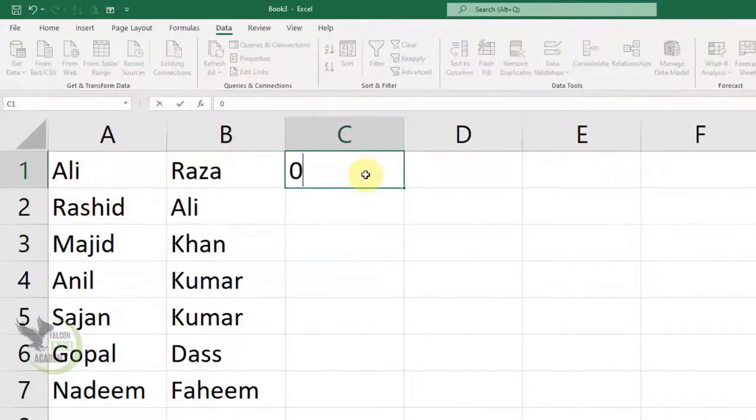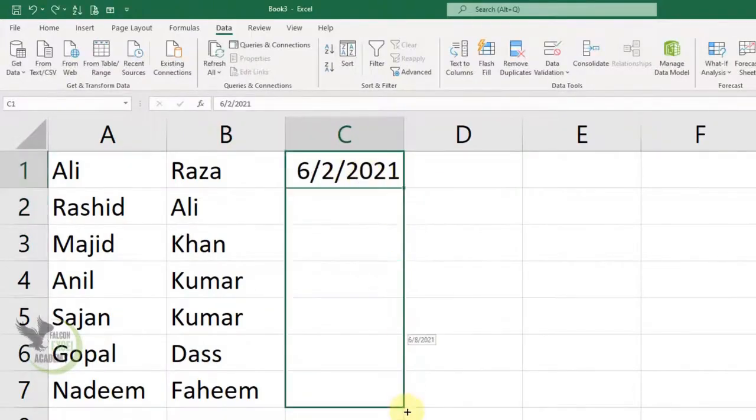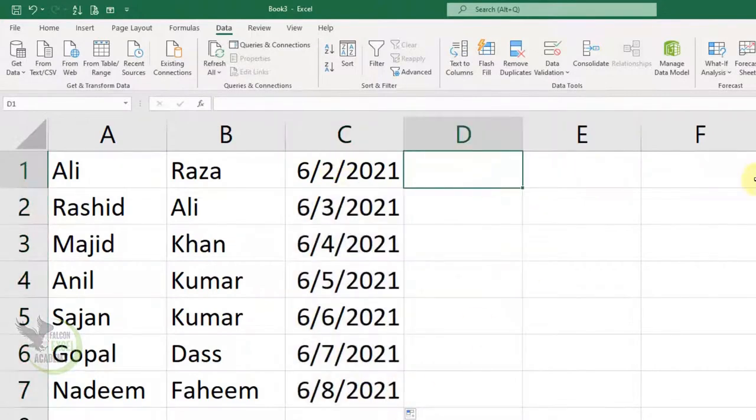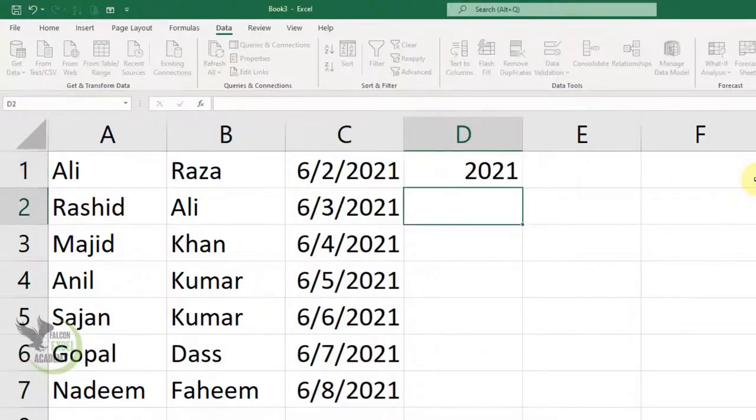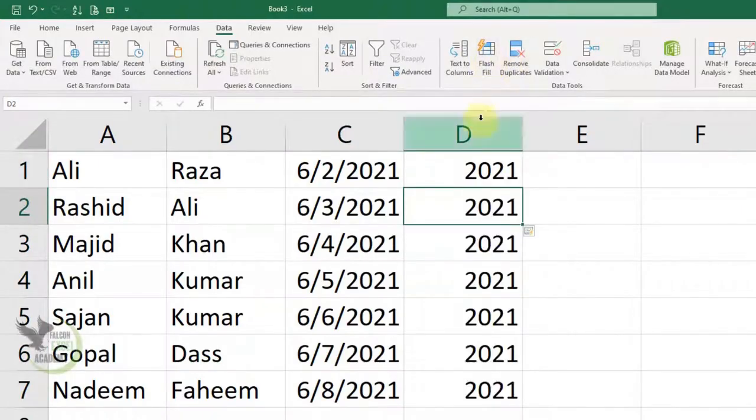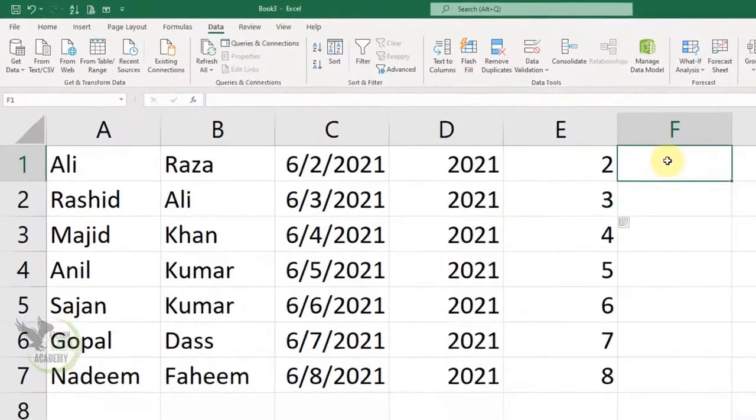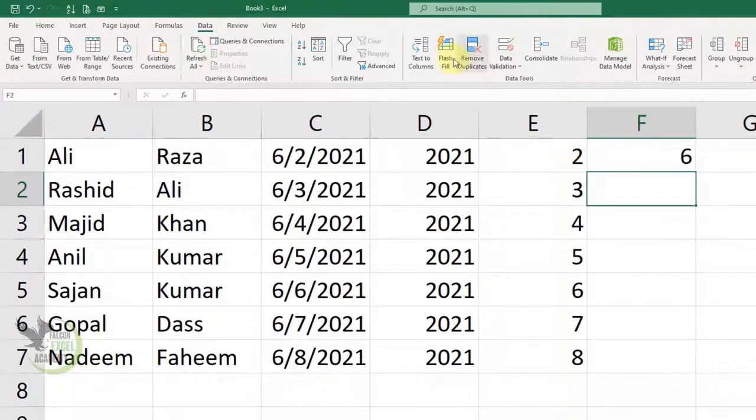In the same way, if you have written some dates here, like I've put June 2nd, 2021, and then you click here and drag it, you'll see that the dates are changing for us here. Now, if you want to separate the year like this, you type 2021, and as soon as you use flash fill, 2021 appears. If we type 2 here and use flash fill, all these dates are separated. If we type 6 here, press enter and click on flash fill, then see, all the numbers have appeared here. So in this way, we can also separate data here.